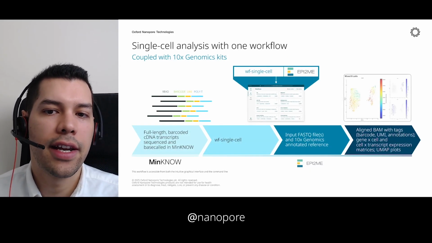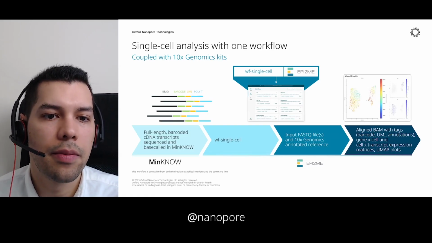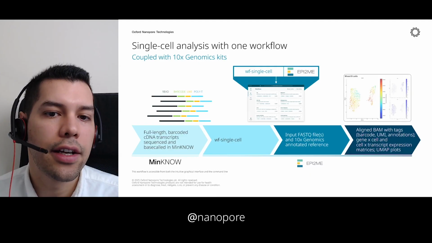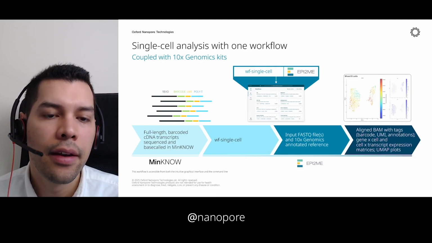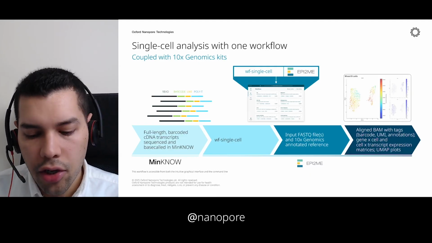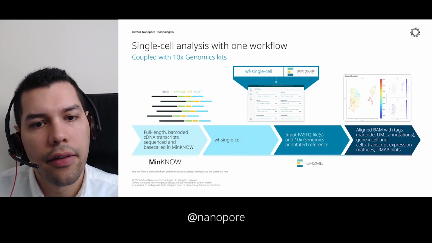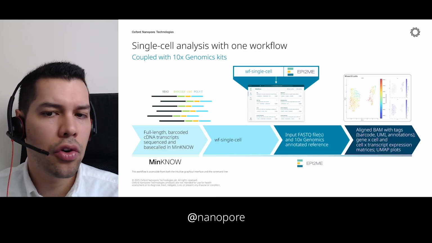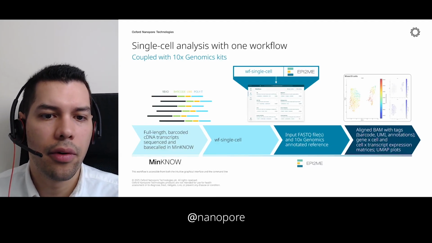Epitome also offers a dedicated single-cell workflow that can be used to investigate single-cell data produced by nanopore sequencing of 10x Genomics libraries. After sequencing and basecalling, your libraries will be tagged with barcodes if you're looking at the cell level, or UMIs if you're looking at the transcript level.